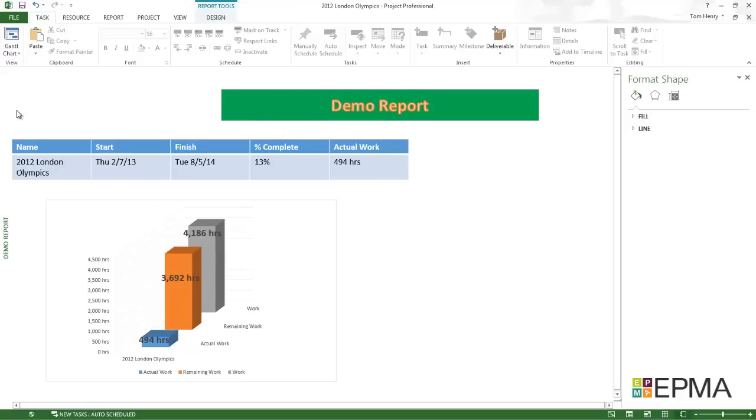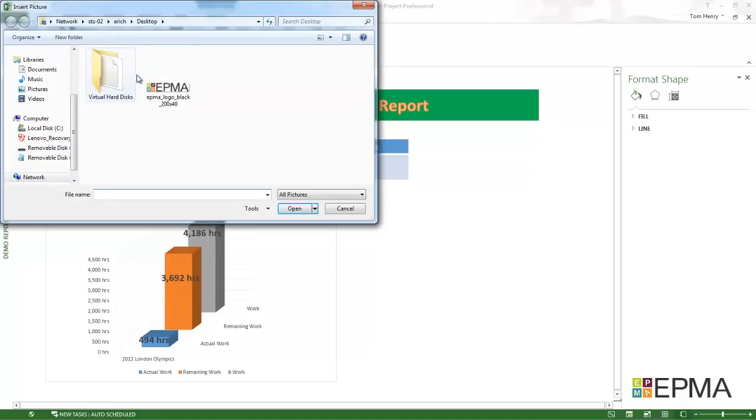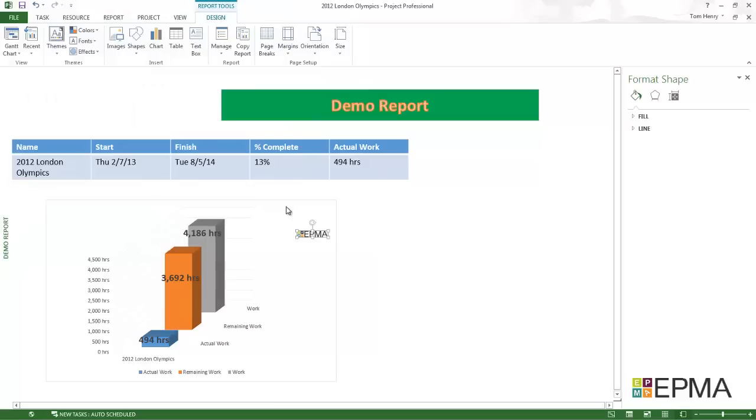I also could brand it. Do you remember we had the Olympic rings in the Olympic Village report? Perhaps I want to brand this with our EPMA logo. Okay, let's try that. So, design ribbon, images. Oh look, how convenient, I found the EPMA logo. Insert that.